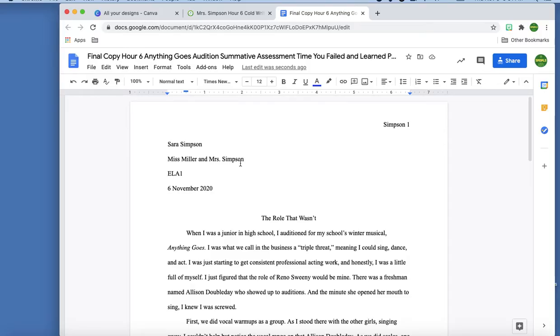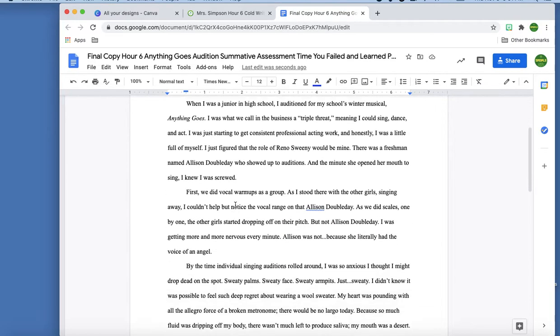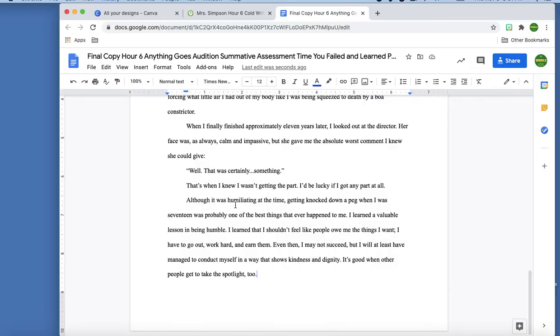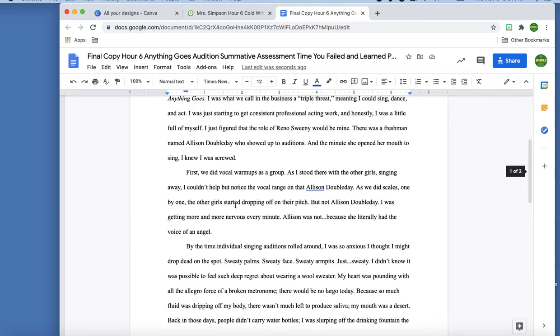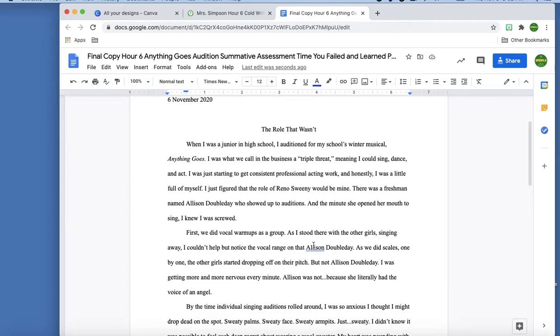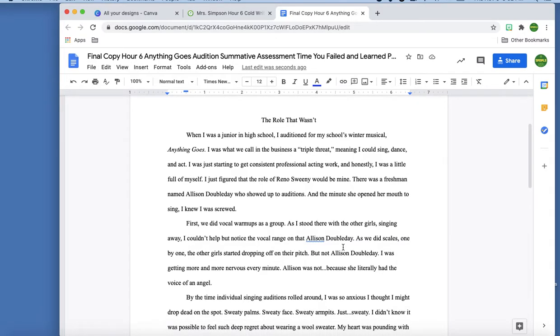I spelled my teachers' names right and capitalized them. I'm double spaced throughout. I'm looking for blue squiggles and red squiggles. I did see a blue squiggle up there. Let me just review that. Oh, Allison. No, that's actually correct. That's how Allison spelled her name. So I think it was trying to have me correct the spelling, but I shouldn't because that's not how she spelled her name.